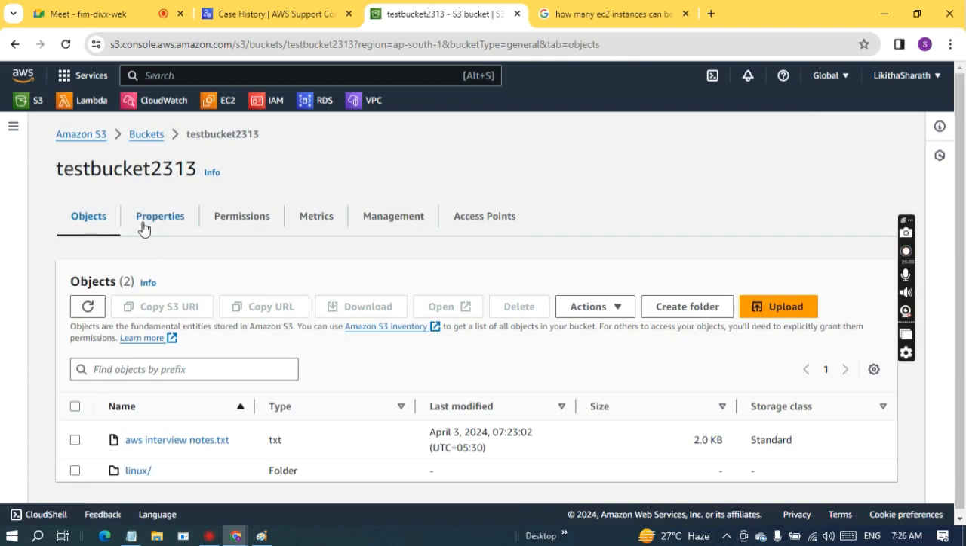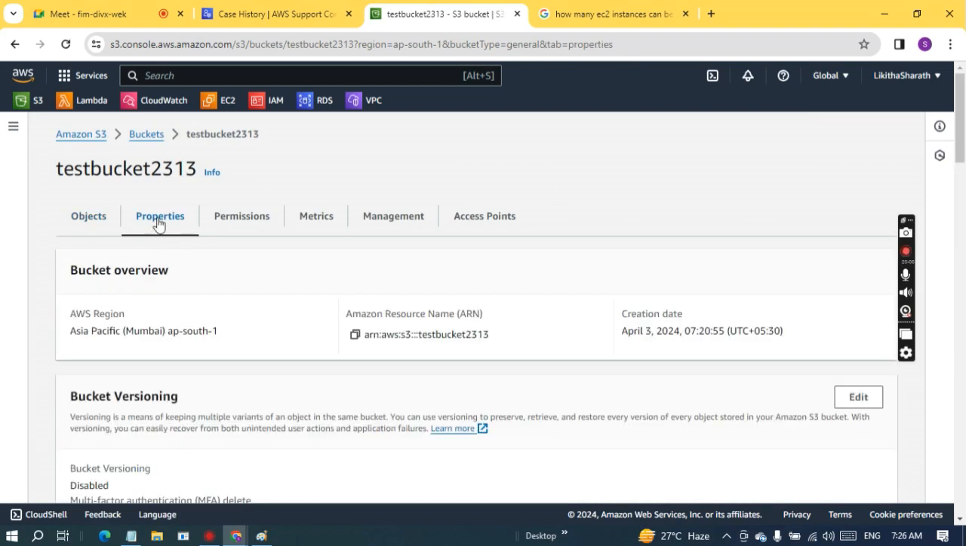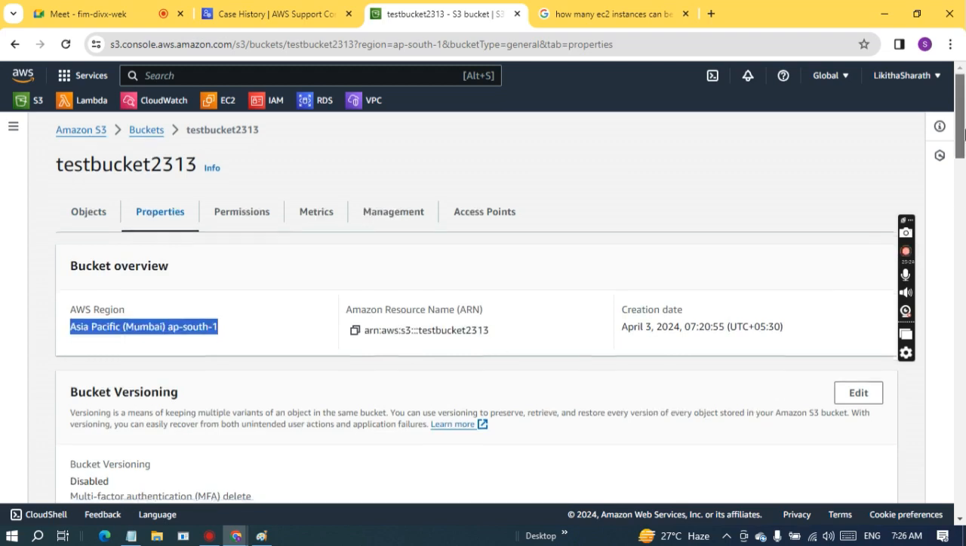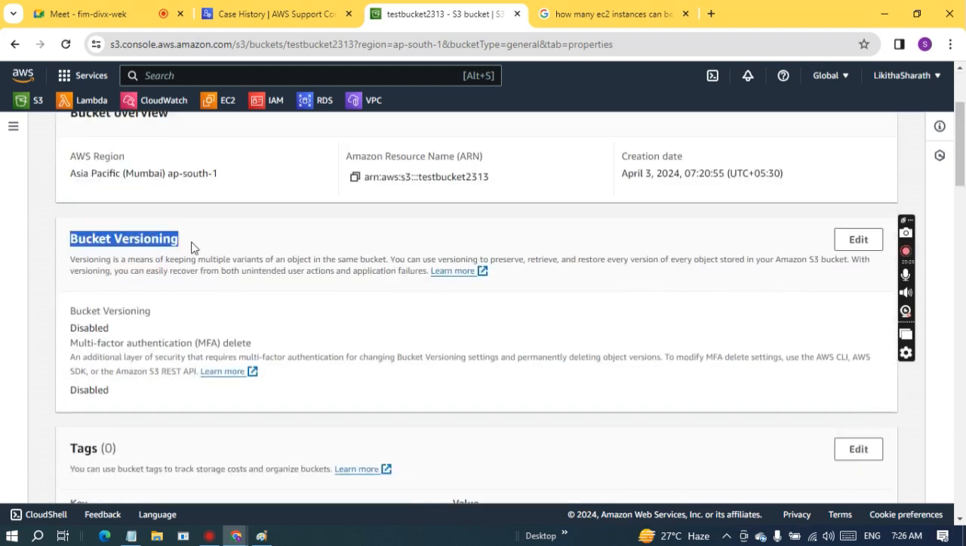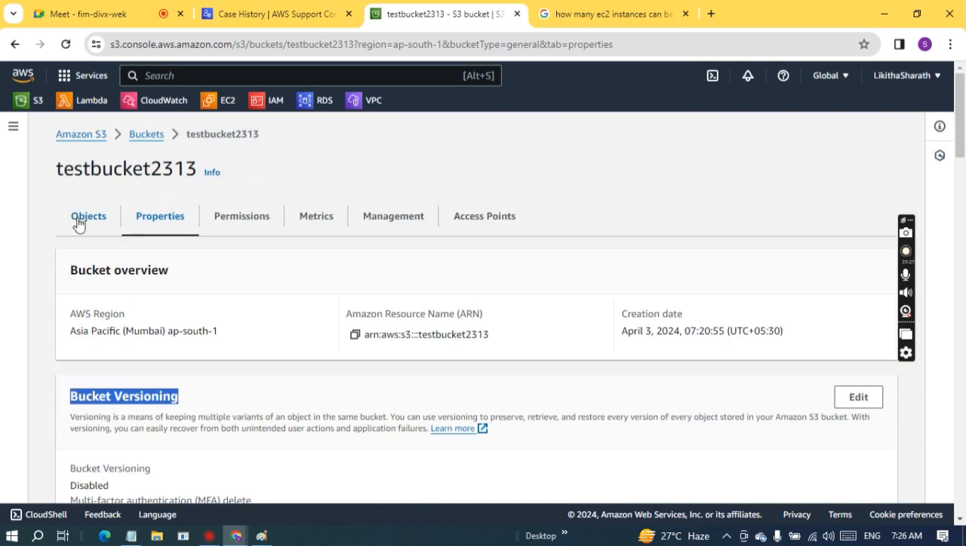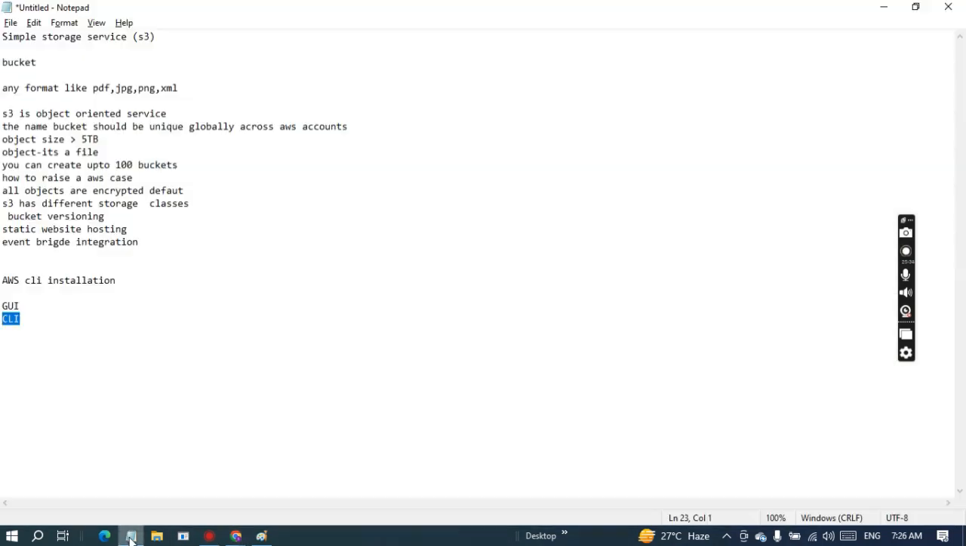Now next, properties. In the properties section, if you see, there is an ARN. This is the ARN for the S3 bucket. As you know, each AWS resource has its own unique ARN. And this is the region. Next comes bucket versioning. This is very important. In an interview, they will ask what bucket versioning is. Let me show you.